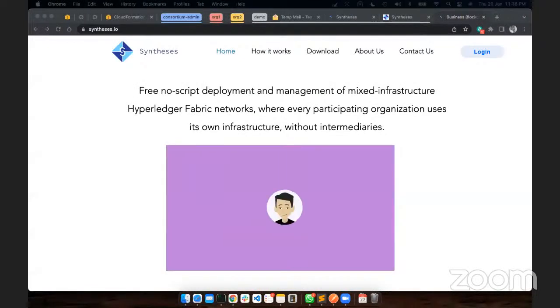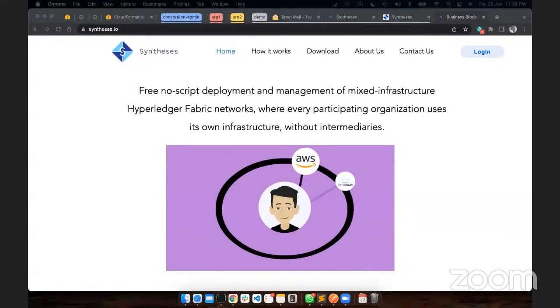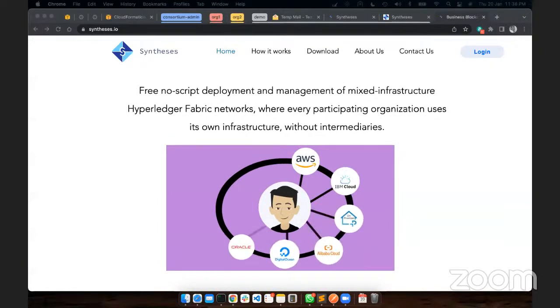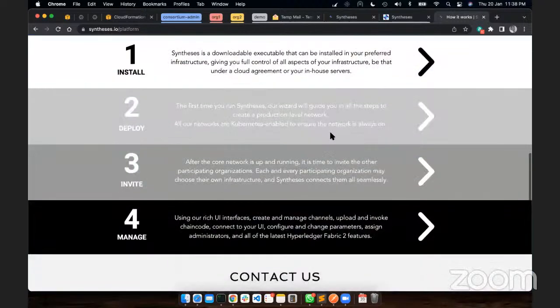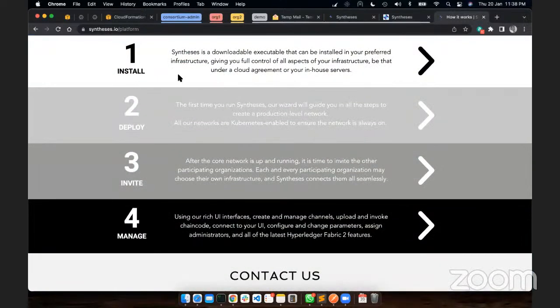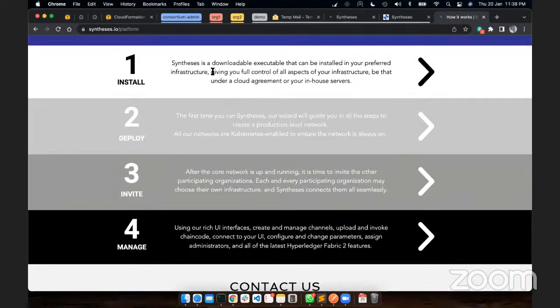So let's just jump right into the demo and see how things actually work. To do that, you would just visit synthesis.io. Before going ahead, I'd just like to highlight the 4 steps that we would be basically having. First, we would install a Synthesis downloader. This is a dashboard client with which you interact with your network. So you would install it.